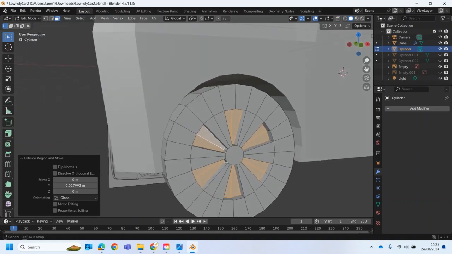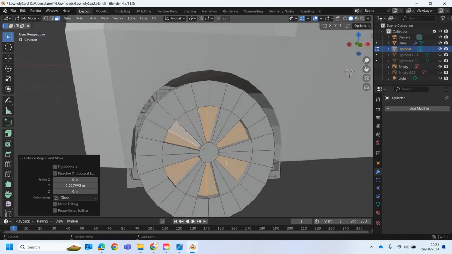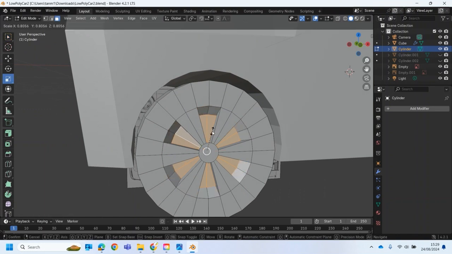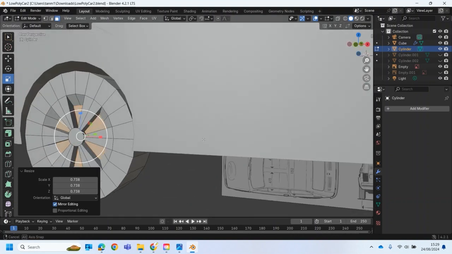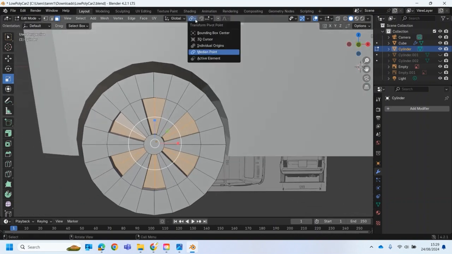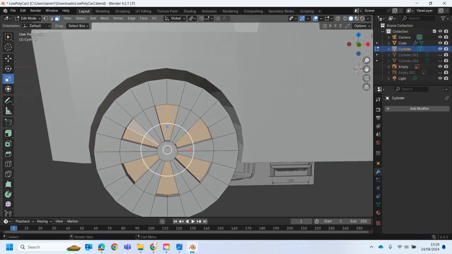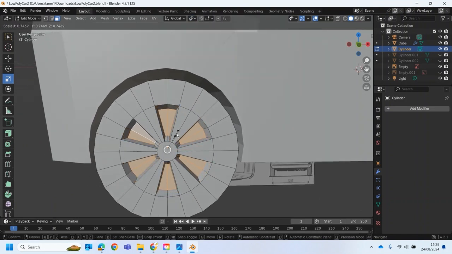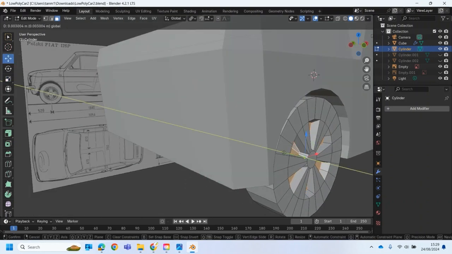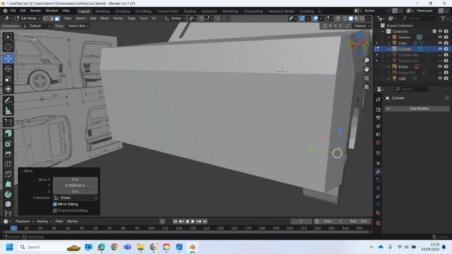Okay. And I want to kind of make it smaller, the inside bit. So what I can do, if I scale now, it's going to scale everything in the middle there. I could do that as well. But I just want to scale them separately. So I can come here and do my individual origins. If I scale now, it's going to scale each one individually. See that, those selection individual. So I'm going to move a little bit that way.